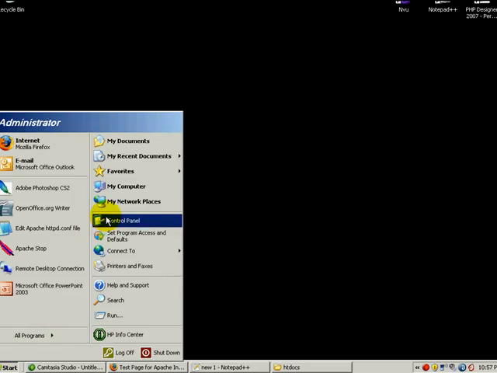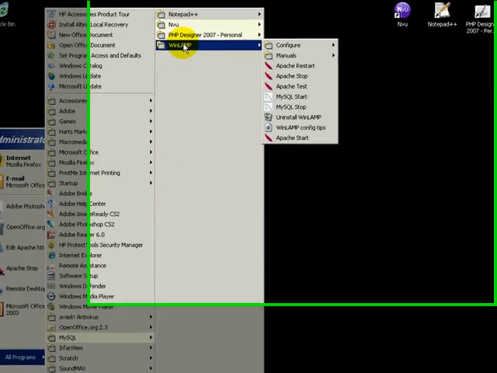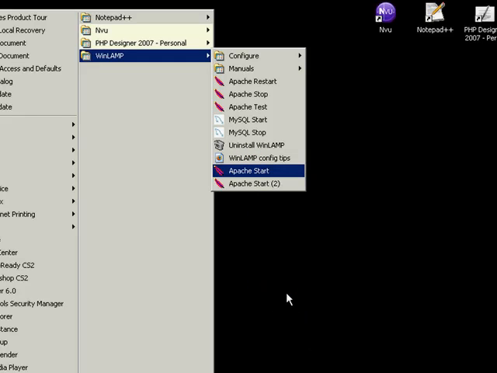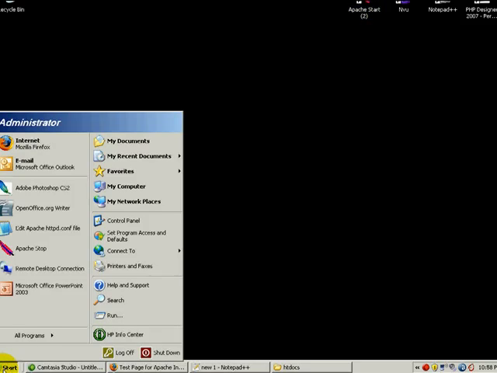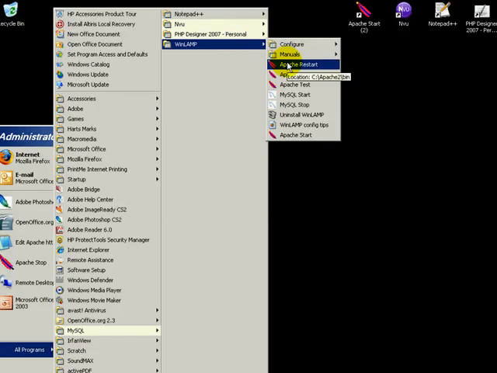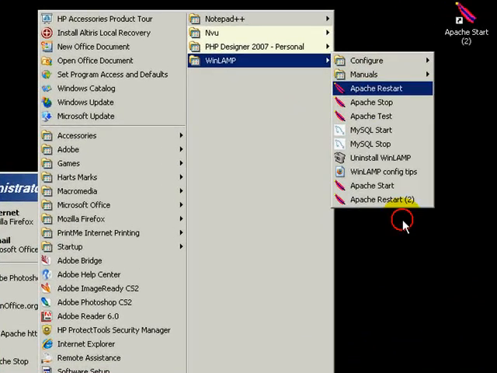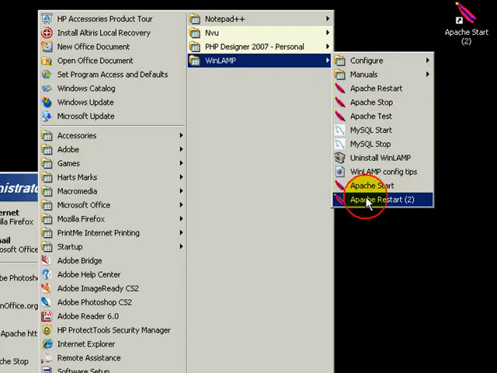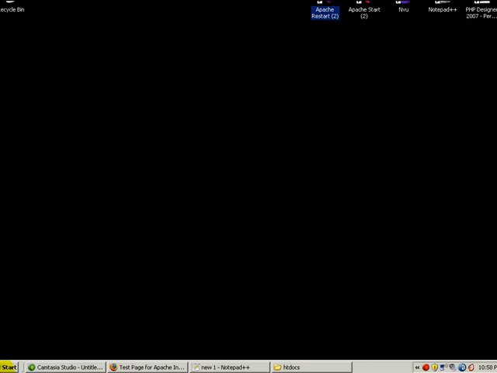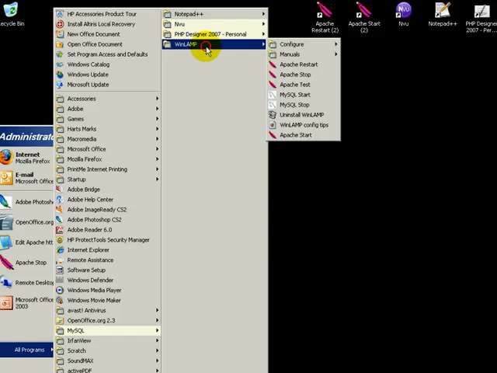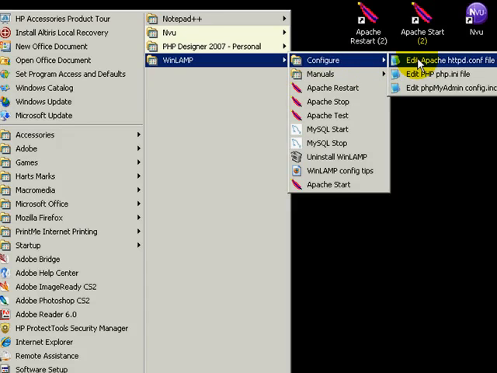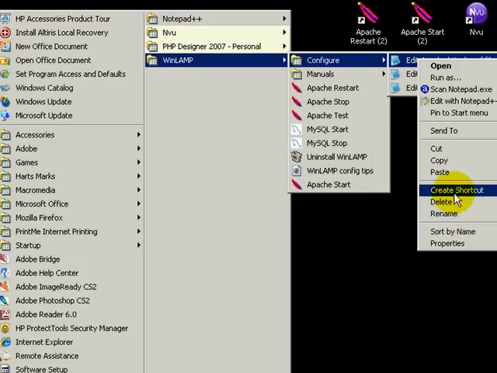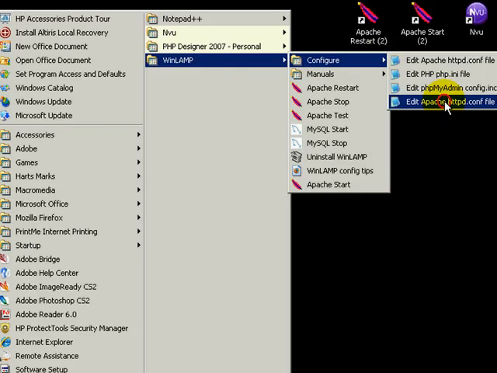So what I'm going to do is go Start, All Programs, WinLab. I'm going to right click Apache Start, create a shortcut, and then drag that shortcut onto my desktop. That's a link that I will probably need to use every now and then. Start, All Programs, WinLab, right click Apache Restart, create a shortcut, and I'm going to put Apache Restart on my desktop as well. And the third file that I want in there: Start, All Programs, WinLab, Configure, and edit Apache httpd config file. So create shortcut, and I'm going to move that shortcut onto my desktop.